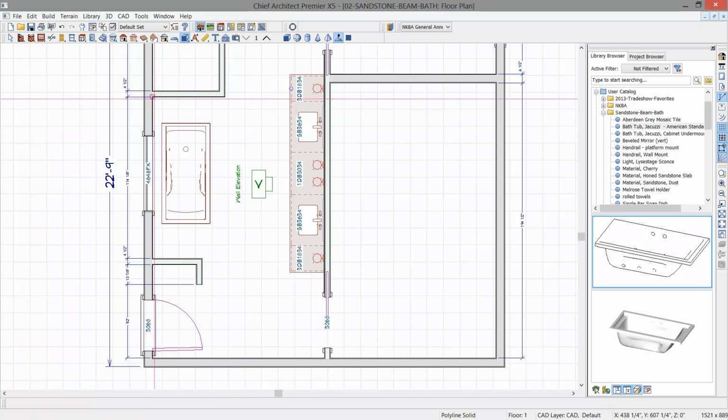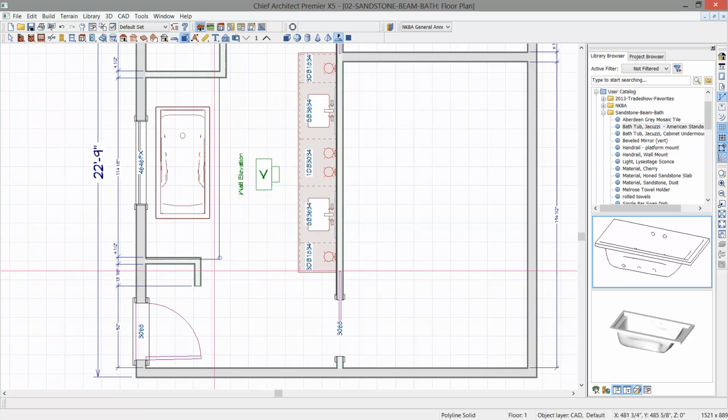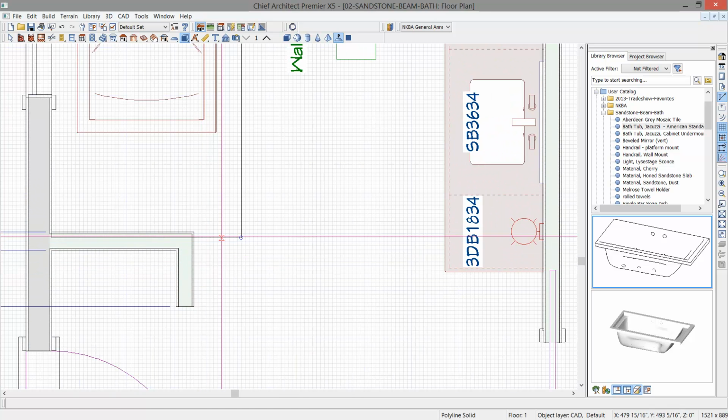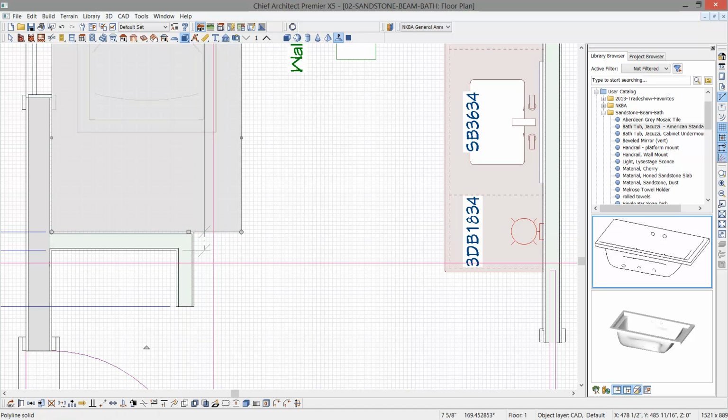And I'm going to come in here and snap to the corner. And I'm just going to come in here and approximately align it with the inside of the wall of the shower. And it looks like in doing that, I didn't snap it to the, let's go ahead and snap that to the interior wall that we're going to use for our towel area.